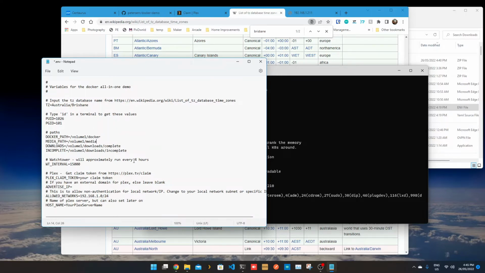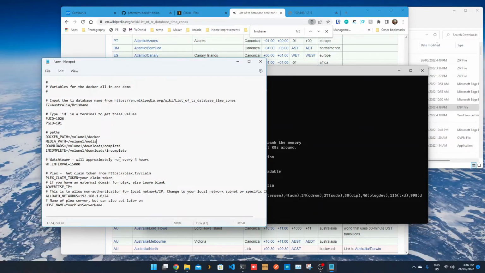Your download path, we've just discerned that it was in volume 1. So your download path is going to be /volume1/downloads/complete that we created. And the incomplete is /volume1/downloads/incomplete.